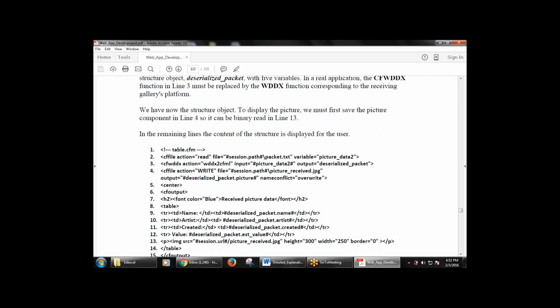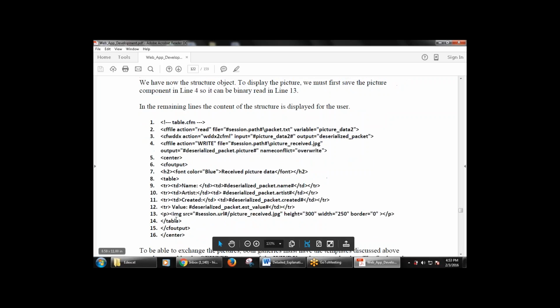Then there is a TR, then value, deserialized packet, estimated value hash. That means it is available for the deserialized packet estimated value, that is hash. Then a P tag will be used, then the image img src equals session.url. So there is a session.url that is used, then picture received.jpg. That is the image source.